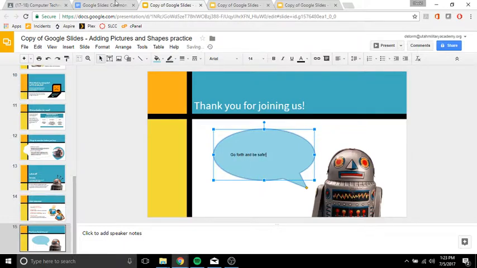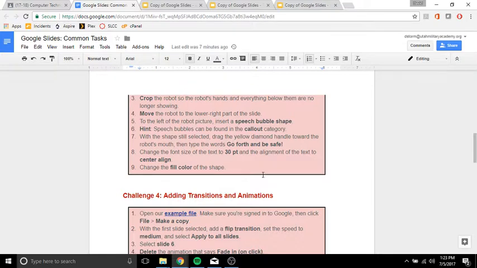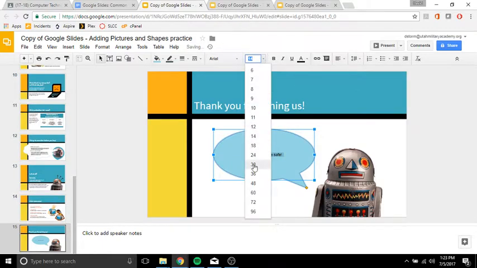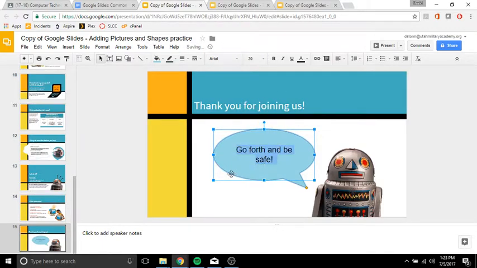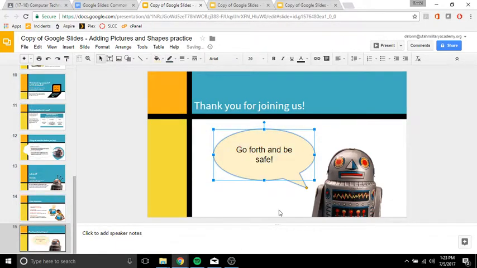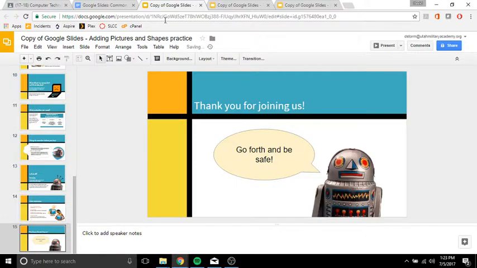Go forth and be safe. Change the font size of the text to 30 point and the alignment of the text to center align, and then change the fill color. So we will center align, change the font size to 30, change the fill color of the shape to, let's do a nice light yellow. I'm going to change that so it's coming from his mouth. Okay, go forth and be safe.